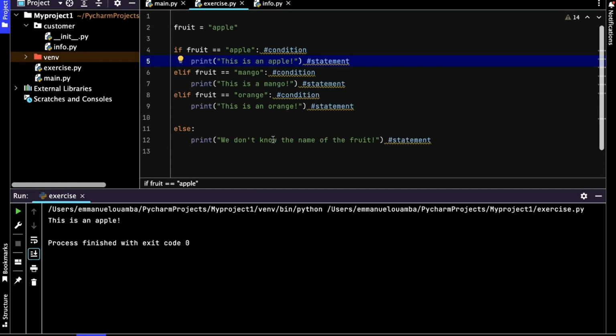Now if we want to print the last statement, we can simply use something that we didn't specify in the if or elif condition, for example ABC. The code will print the last statement.